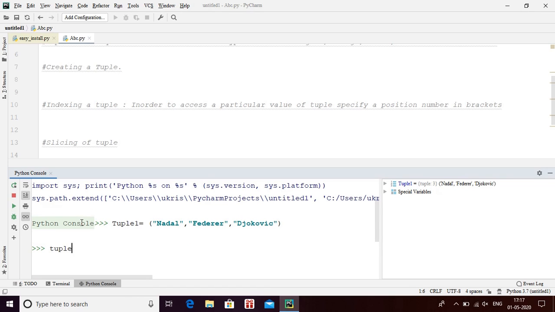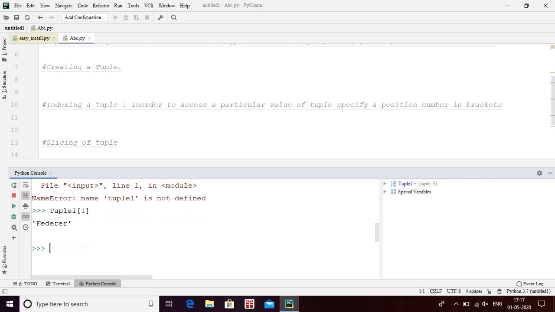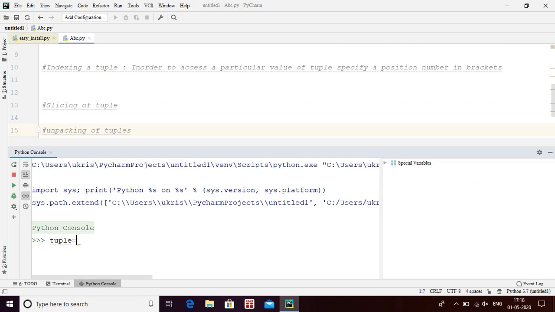Indexing of a tuple is done to access specific elements from the tuple. Slicing of a tuple is done to get some of the elements of the tuple.